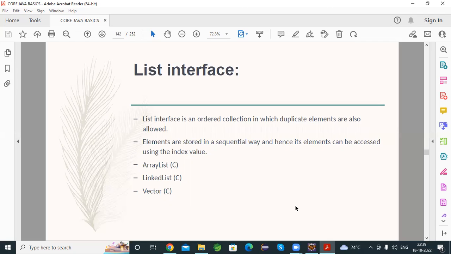Elements are stored in a sequential way, and hence elements can be accessed using their index values. So each value has its own index. You can even use the index to get a particular element from the List interface. And we have the classes we already discussed before, like the ArrayList class, LinkedList class, and the Vector class. So these are the classes that implement the List interface.